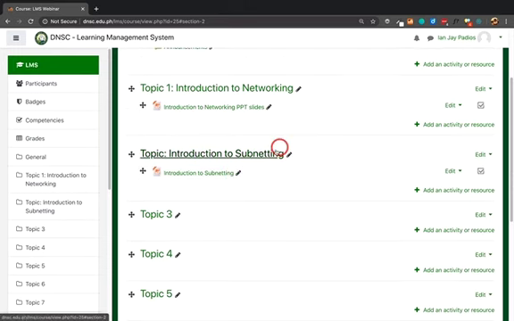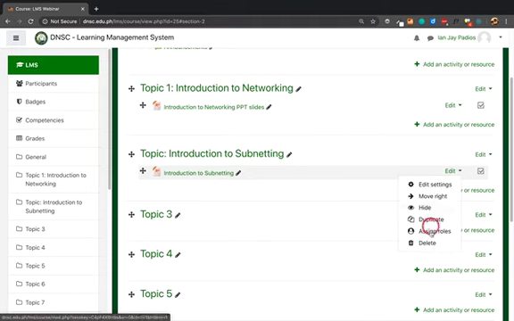Okay. Next is what if you want to delete that file. So just click edit, then delete. Then the file will be removed from the server and the students cannot view the file that you uploaded.